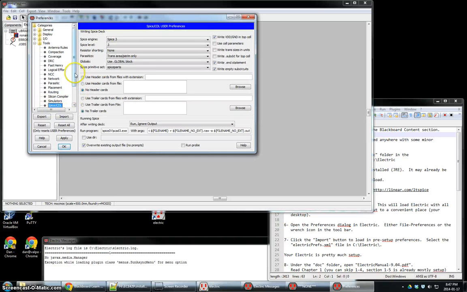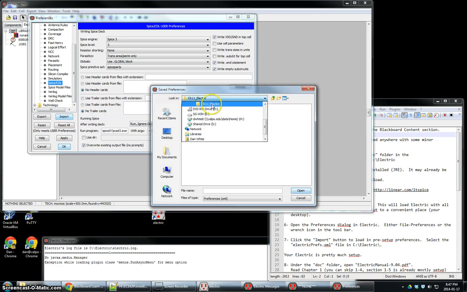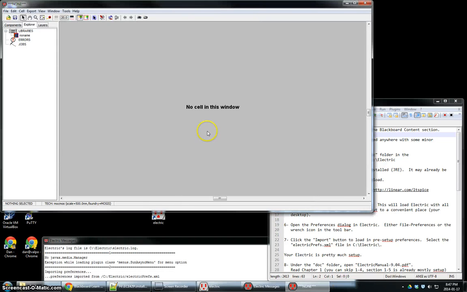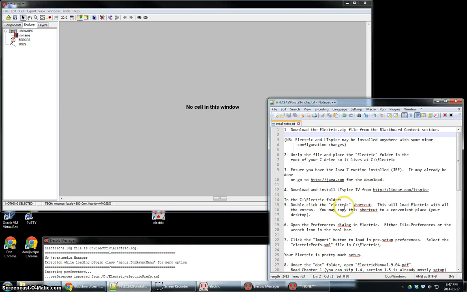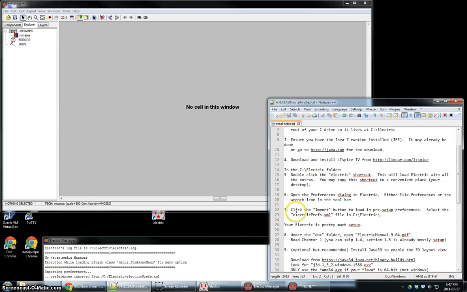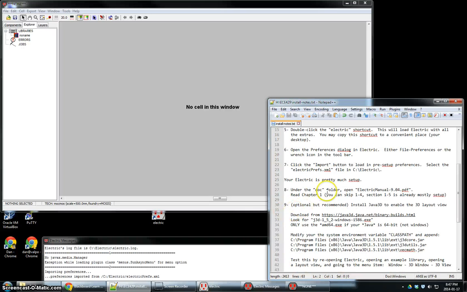Spice, CDL. CDL is a Cadence thing, by the way. These setups, yours will look different. It picks this up from the registry. To do that, you say import, C:\Electric unzipped with this electric prefs.xml. Double click on it. It loads it. The preferences are loaded up. If you installed LT-Spice in the location it suggested, everything should be mostly set up. So that was step 6 and step 7. Electric is pretty much done.